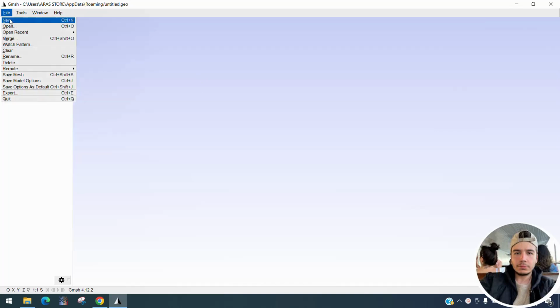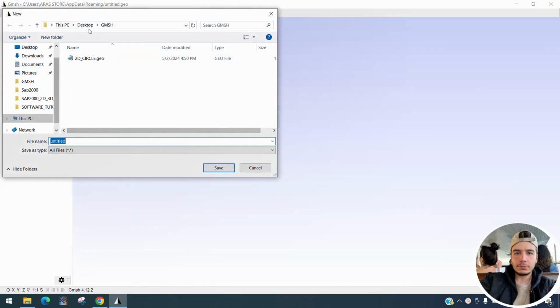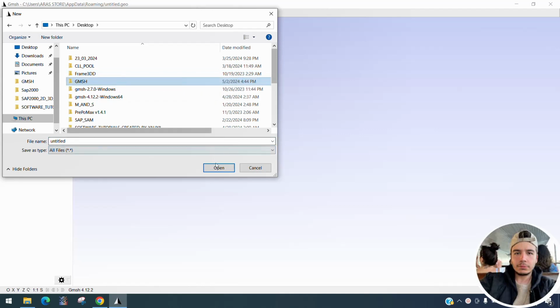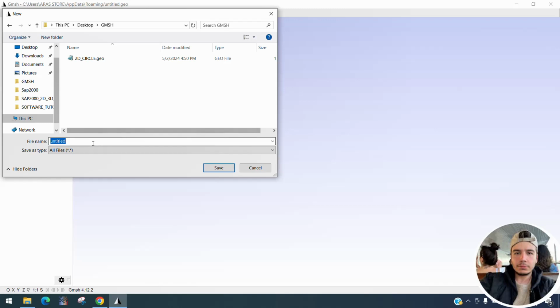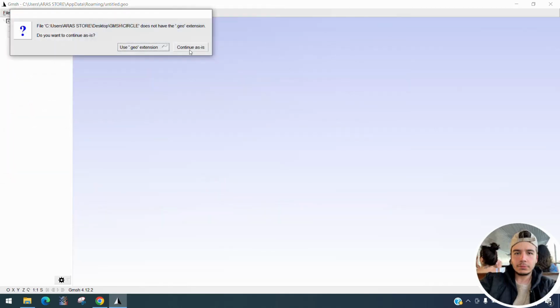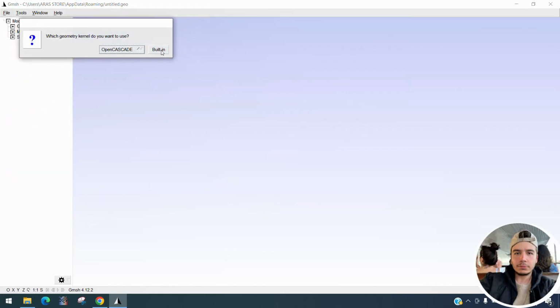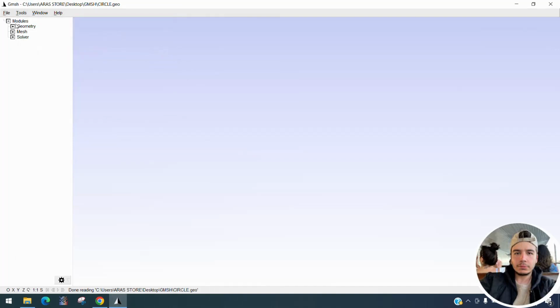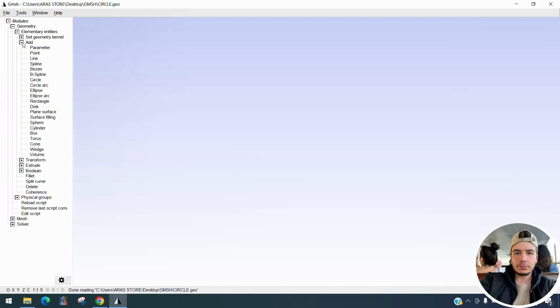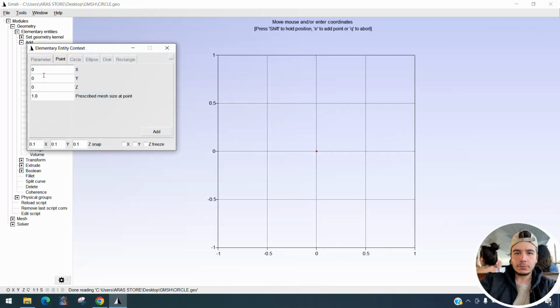So first of all I'm going to File, New. Okay, I'm going to choose the Gmsh file I previously created. I will name my file circle. Save. I will use the .geo extension. I use built-in. So I'm going to Geometry, Elementary entities, Add points. So first of all, I need an origin for my circle.